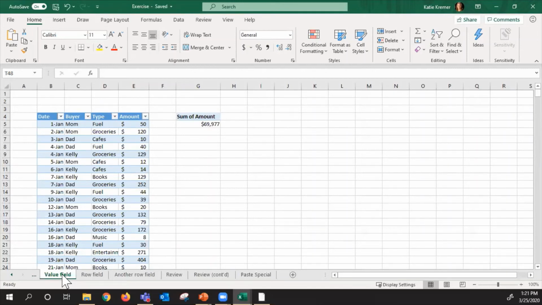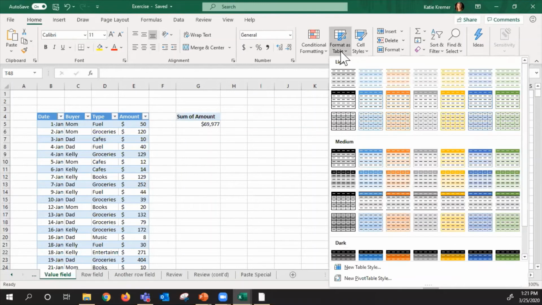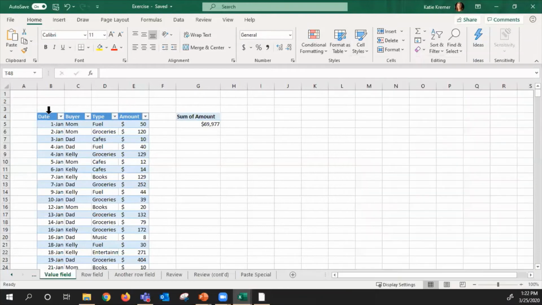So most importantly to note, if you have just a list of data, when we first started out, this had just the different dates in it, the buyer, the type, and the amount that they spent. So we just use this format as a table and select an option, and it'll ask you if your data has headers. We said yes, so that automatically gave us the filters at the top.